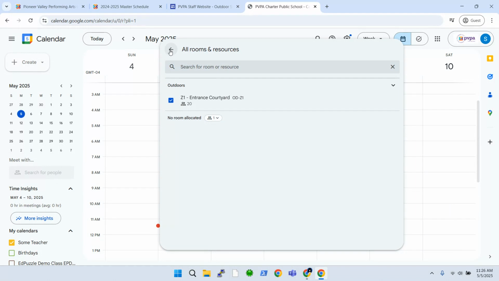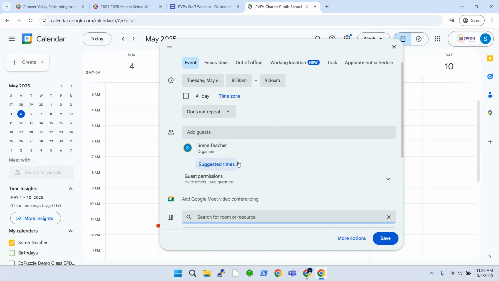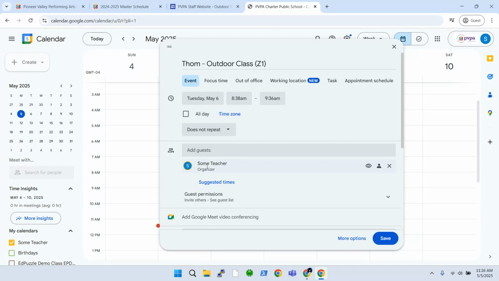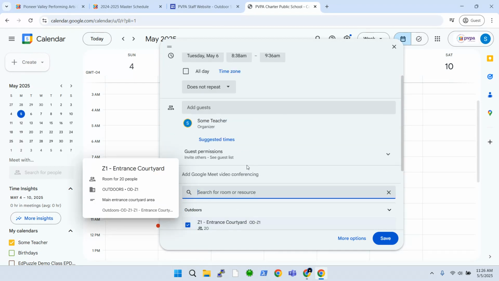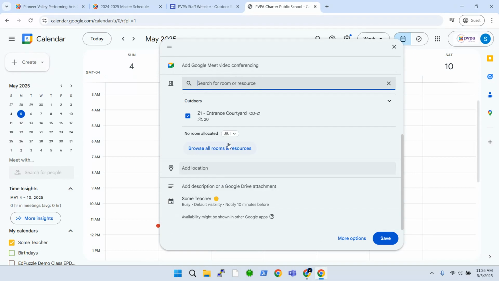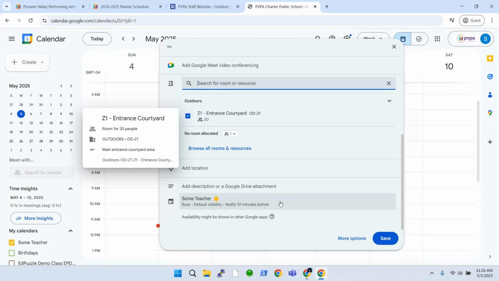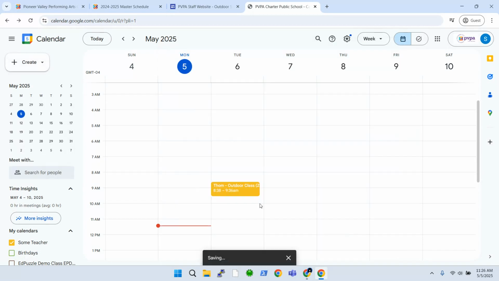I'm going to go back. And now I can see that I've organized it for Z1. If I want to add other people, I can do that, obviously. You don't need to say add another location because you've already picked the location, and then you're going to hit save. And now that is booked.